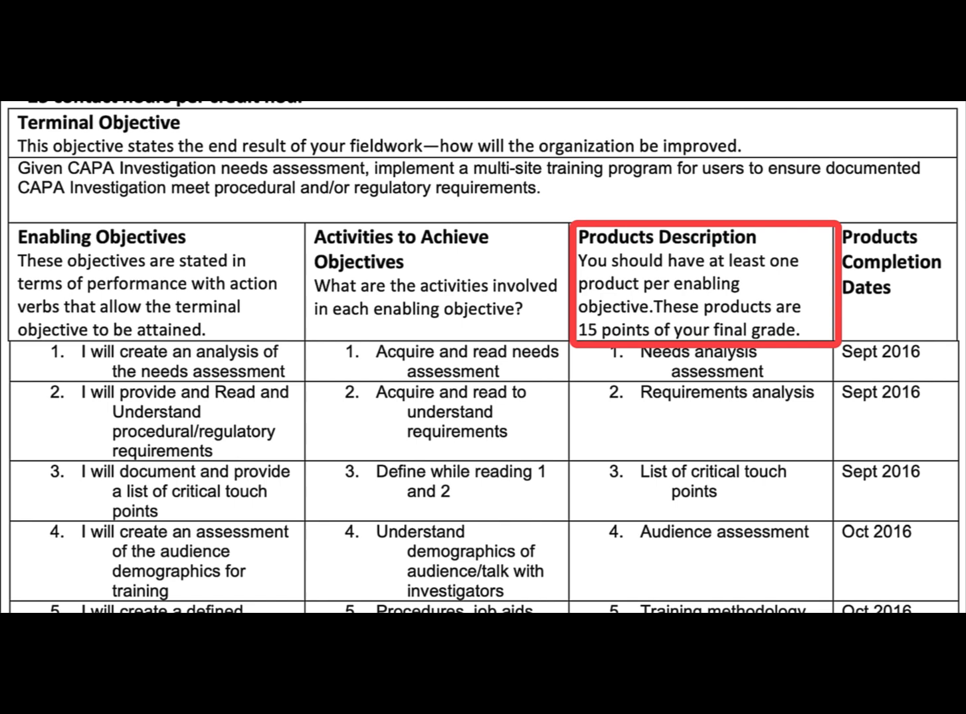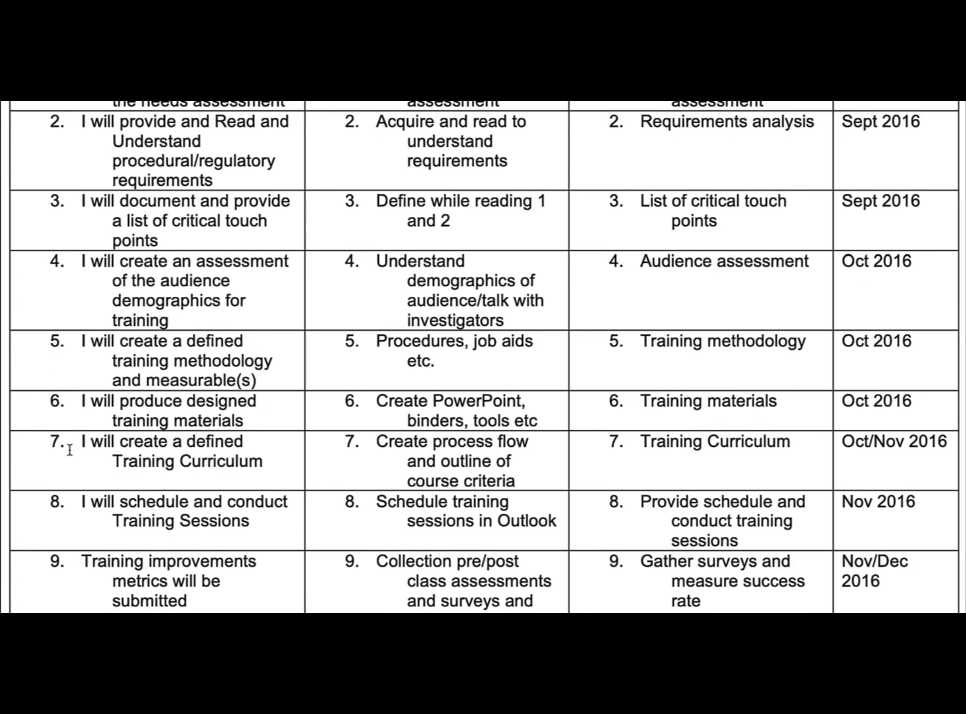Now these products are the 15 points of your final grade. That's how I'm going to grade your fieldwork, is through your products. So let's take a look at a couple of them. So objective 7, I will create a defined training curriculum. So what are the activities? Going to create a process flow and outline of course criteria. Product is going to be a training curriculum. And then the suggested due date.